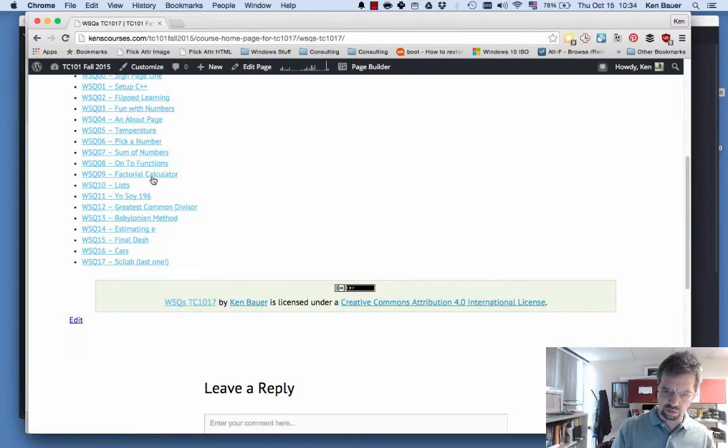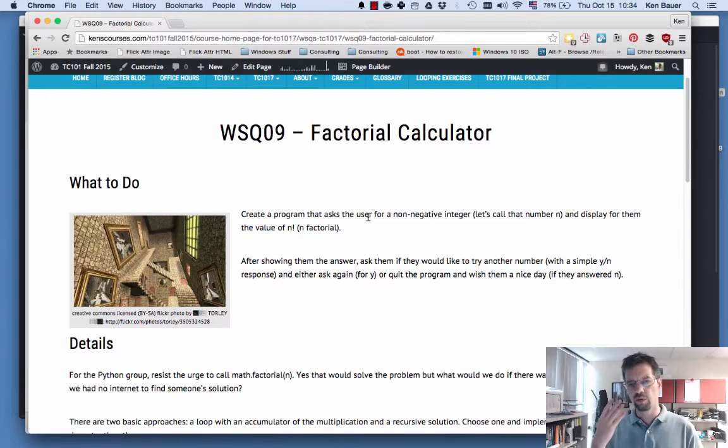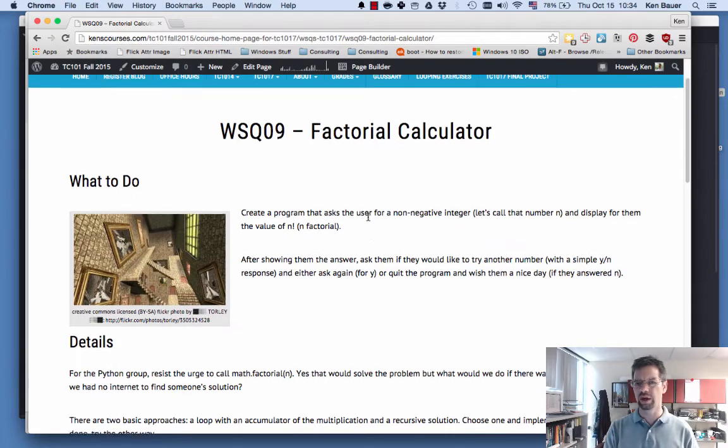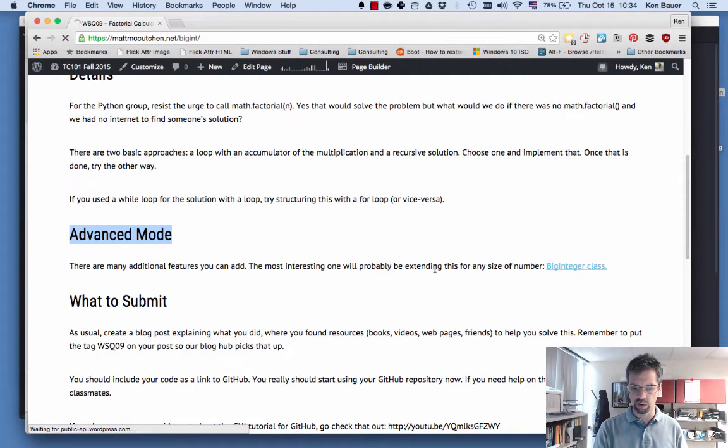WSQs. So a lot of you are working on, say, the Factorial calculator program. Now, really, I wanted you to work on the algorithm for calculating factorial, whether you do that with recursion or whether you do that with a loop. I wasn't so worried that you're using this BigInteger library. That's why I labeled this under advanced mode. But some of you are keeners and you want to go out and get this done.